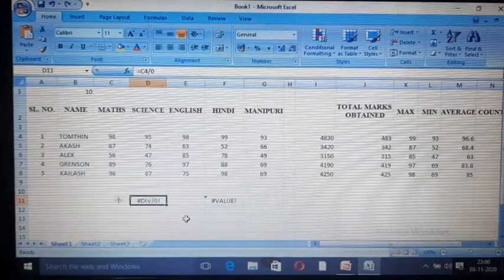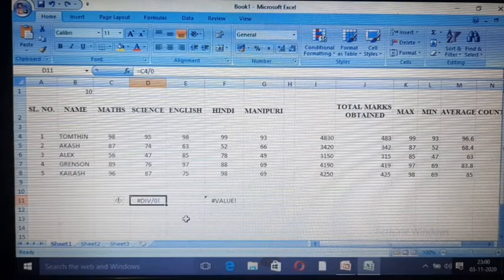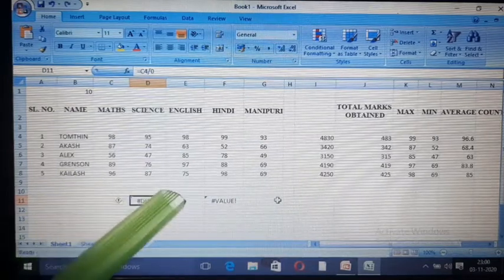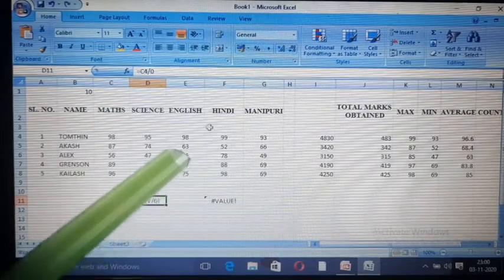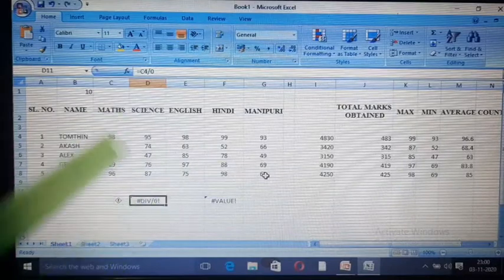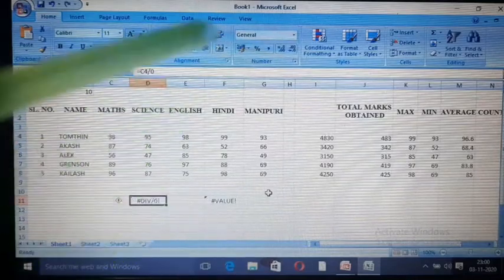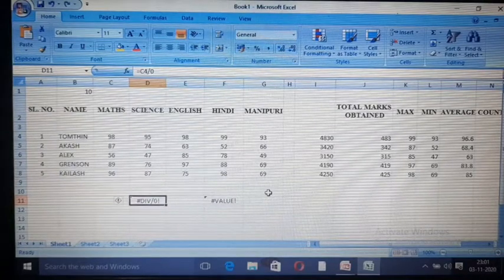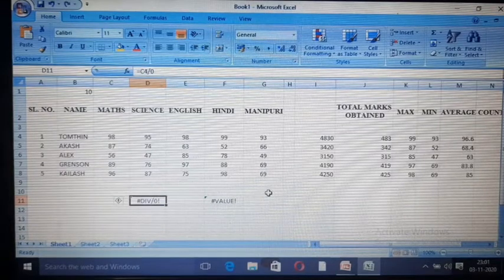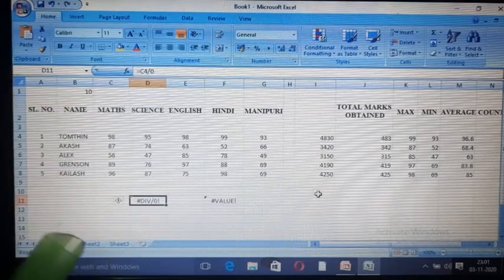Then #N/A: the data referred to in the formula is not available. When a more complex formula or function is used and the data is not available, this error appears. Then the formula refers to a cell that isn't valid. This happens if the cell has been deleted from the worksheet, and you get #REF!